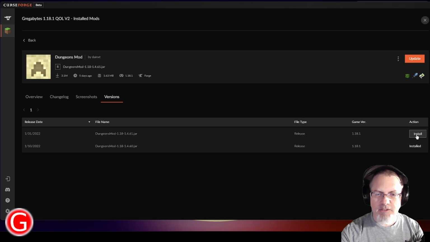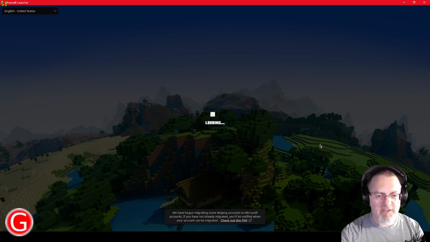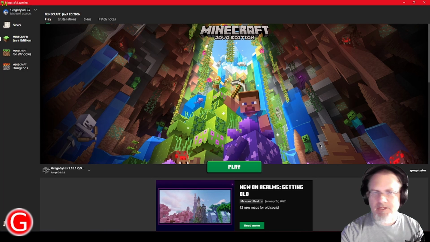So I do want to install the newer version. I'm going to click install right here. And then what you'll see is these buttons will change places. So now if I had a problem and I needed to come back here and revert to a previous version, 1.4.6.0, I could just click install and it'll just update the older version and then I should be good to go again. So now that I've updated that one mod, before I leave out of CurseForge, I'm going to click play just to make sure that it actually still works because I've seen a lot of problems with doing this. So you just have to kind of be careful.